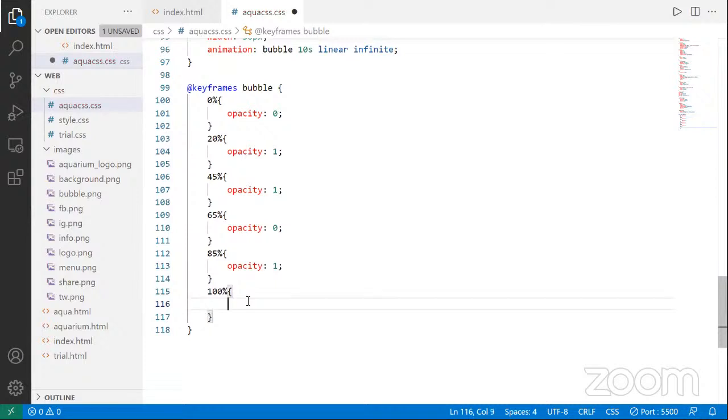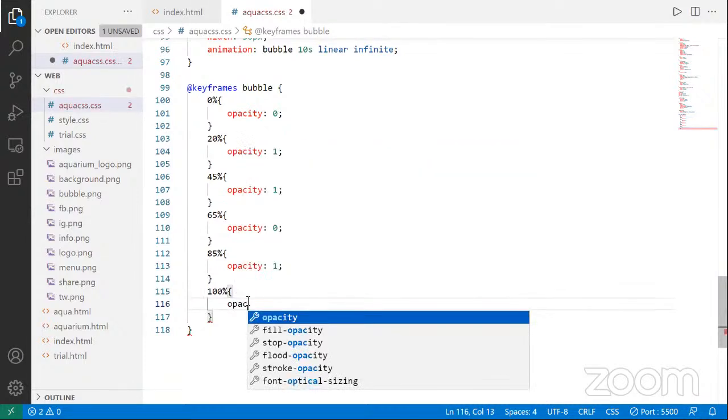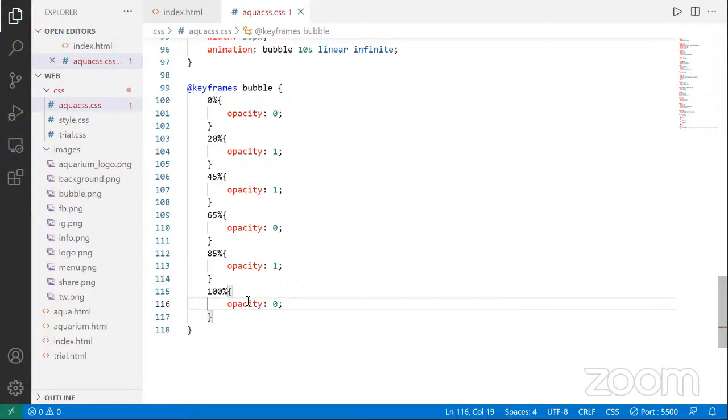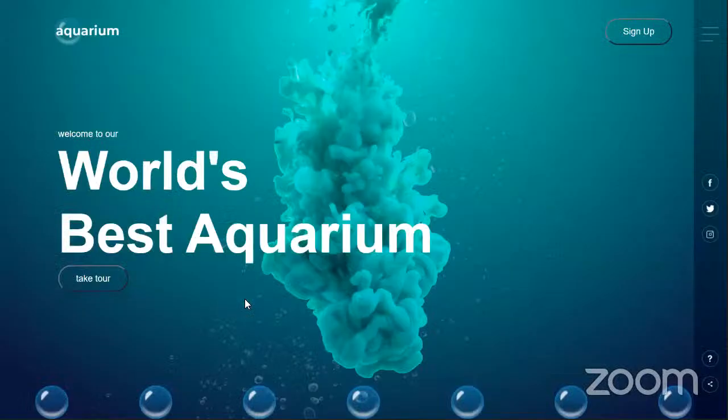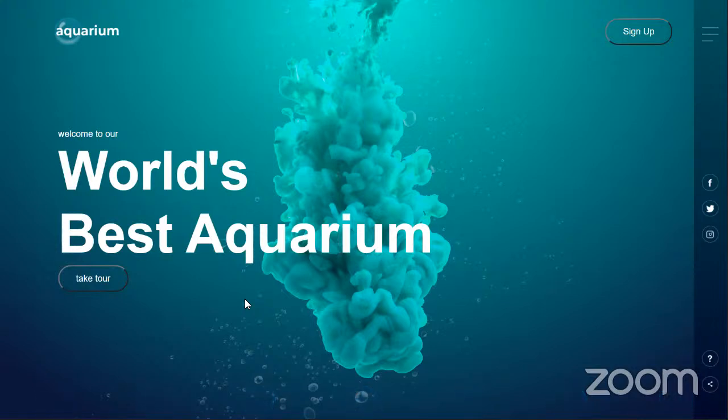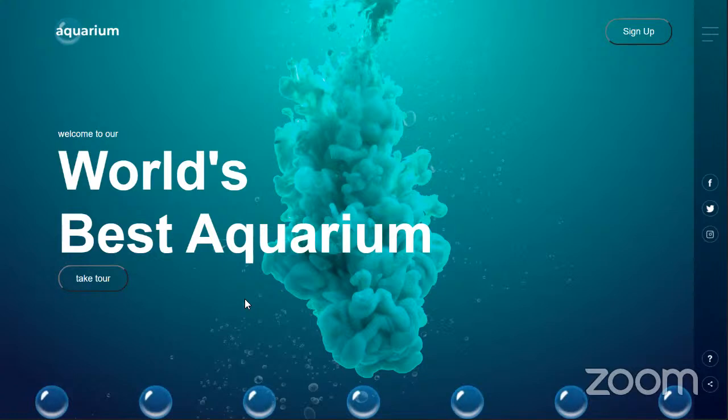Then to 100, make it kind of disappear to 0. So we go, then you can see that they are animating, they are becoming clear, then it blurs out, then becomes clear as it is moving throughout the 10 seconds. But they are not moving. We need to get them moving. How do we do that?